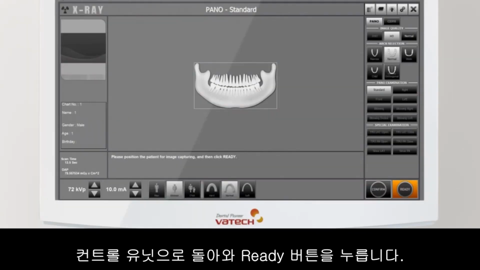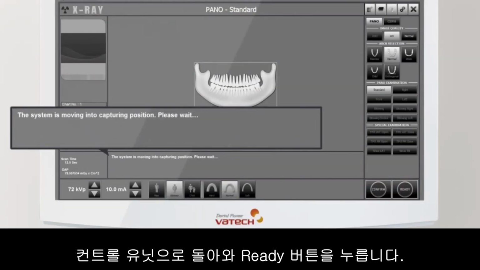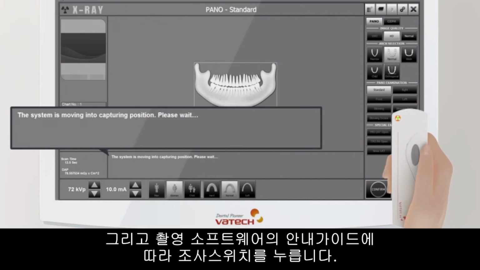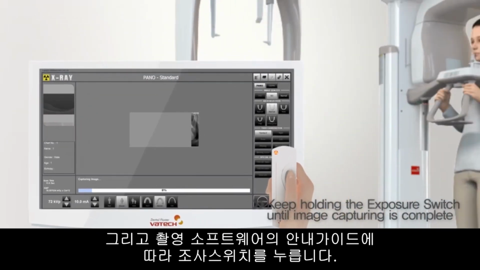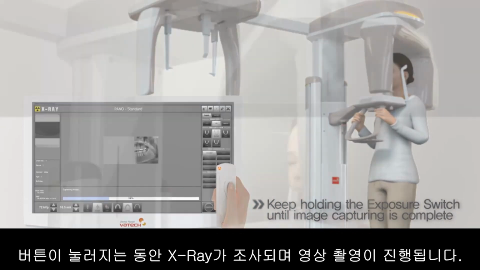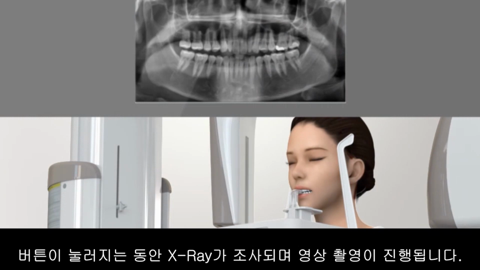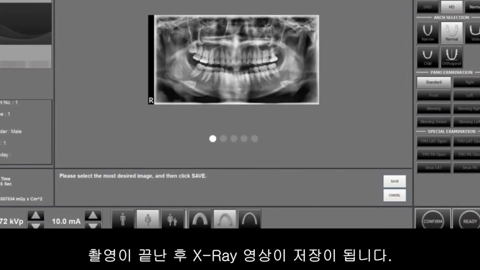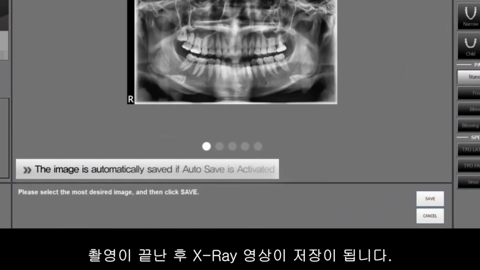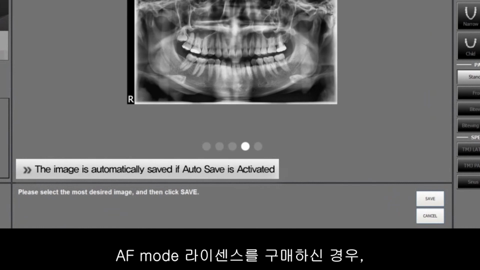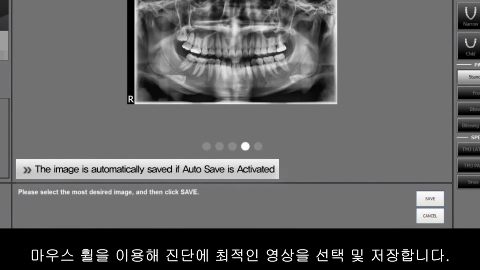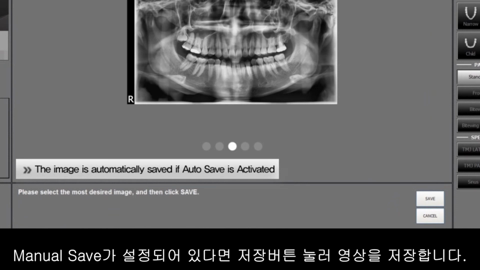Back to the control unit and click the Ready button. Press and hold the exposure switch as the guide in capture software. While the exposure switch is held, radiation is exposed and proceeds taking the images. After the image acquisition, save the captured image. If you purchased license of AF mode, select and save the optimal image using mouse wheel. If the manual save is set, click the Save button to save the image.